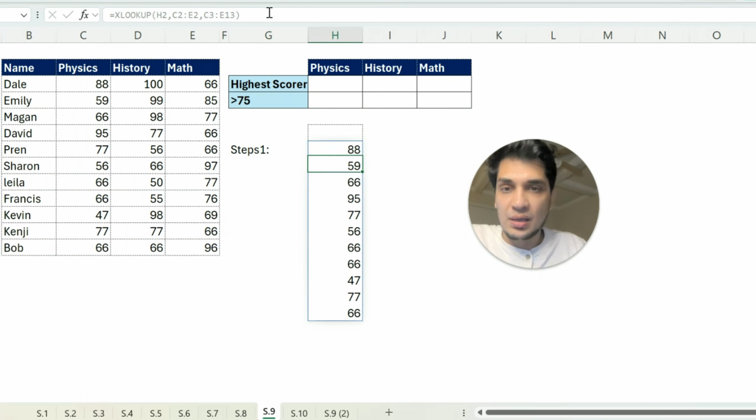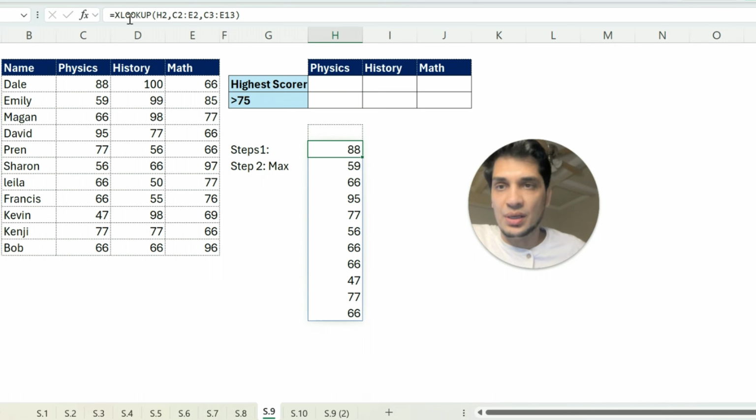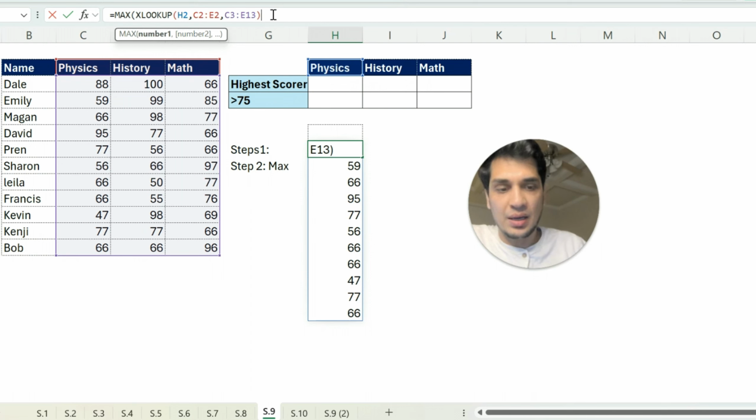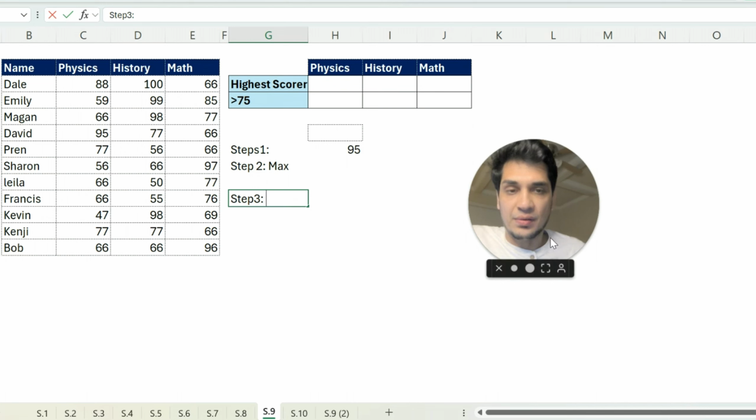Sorry, let me say step 2, MAX. Now I will do it again. Equal MAX, parenthesis open, and parenthesis close. In step 3, I do have the highest score for each subject. However, now I want to get the result as the names for the person.